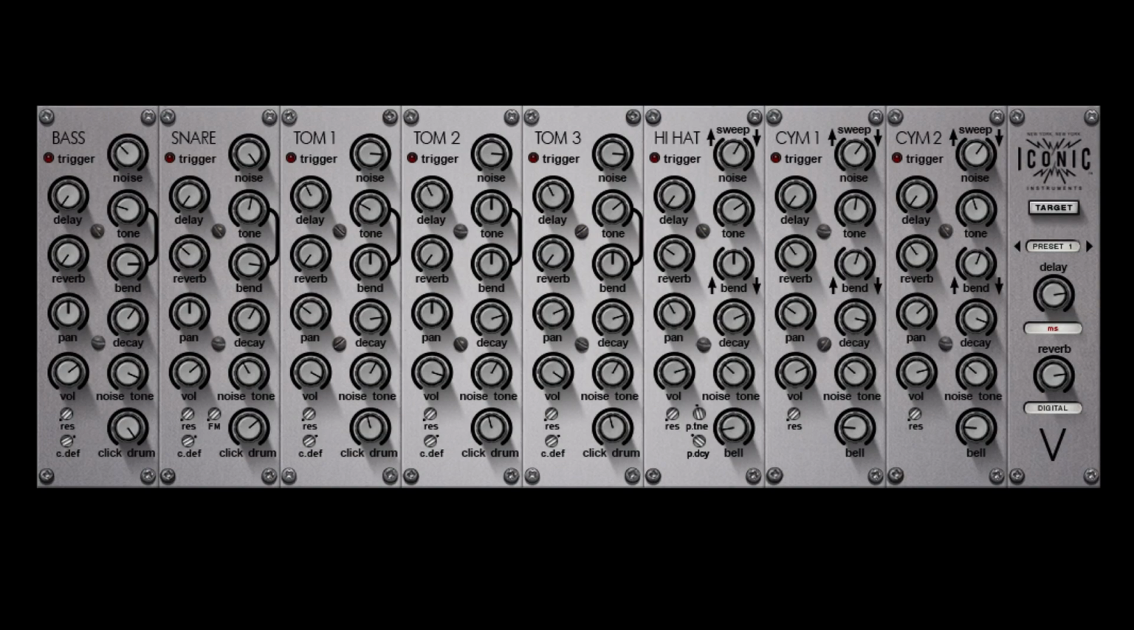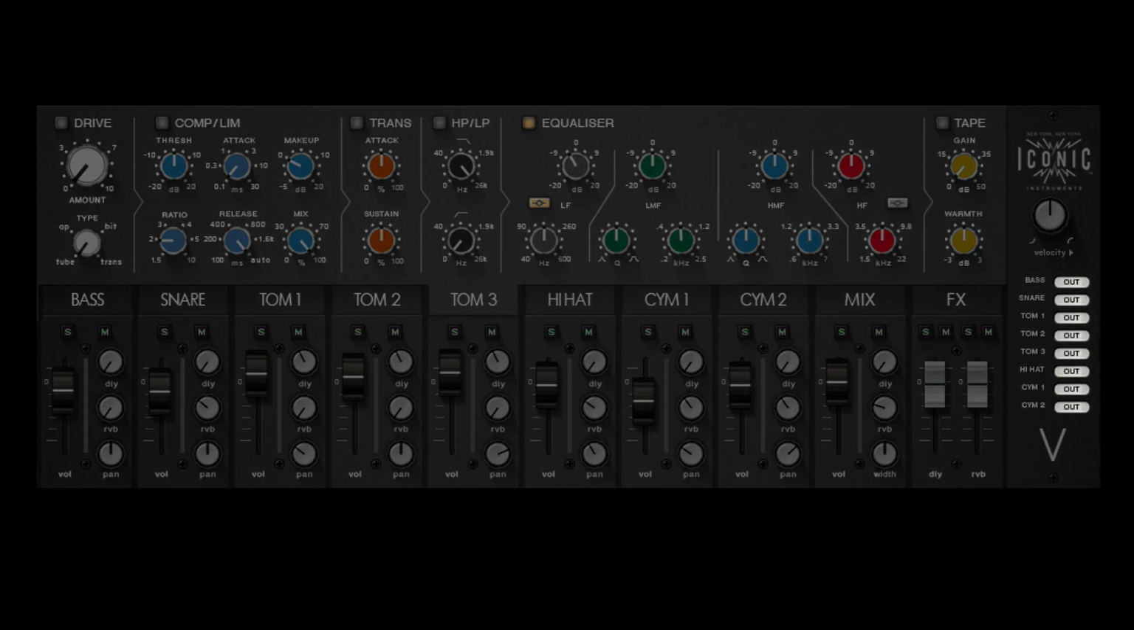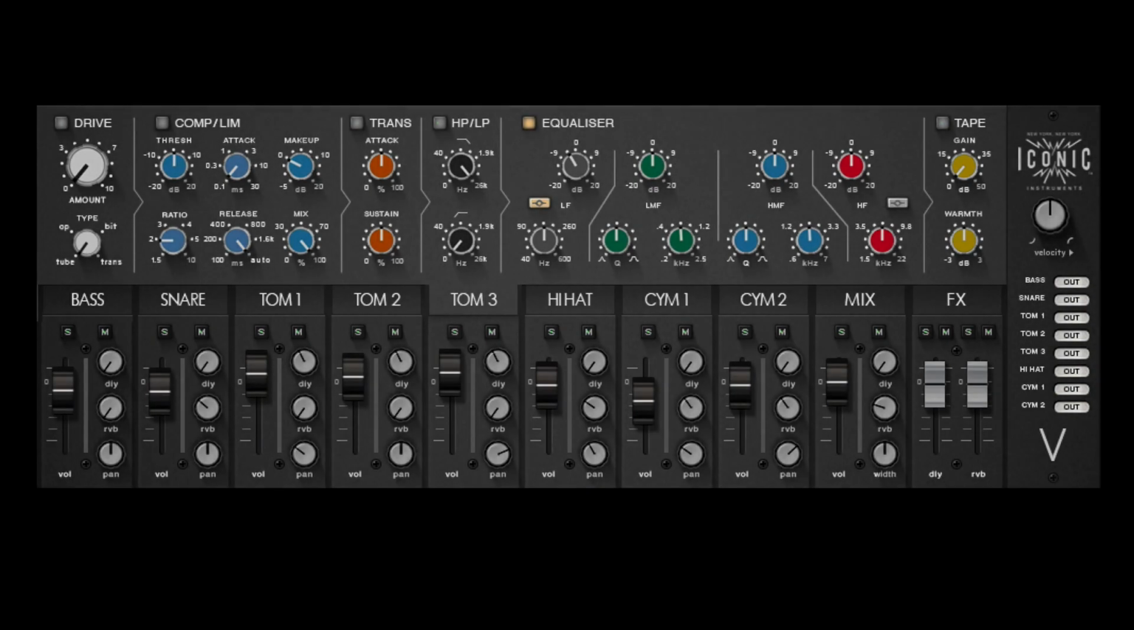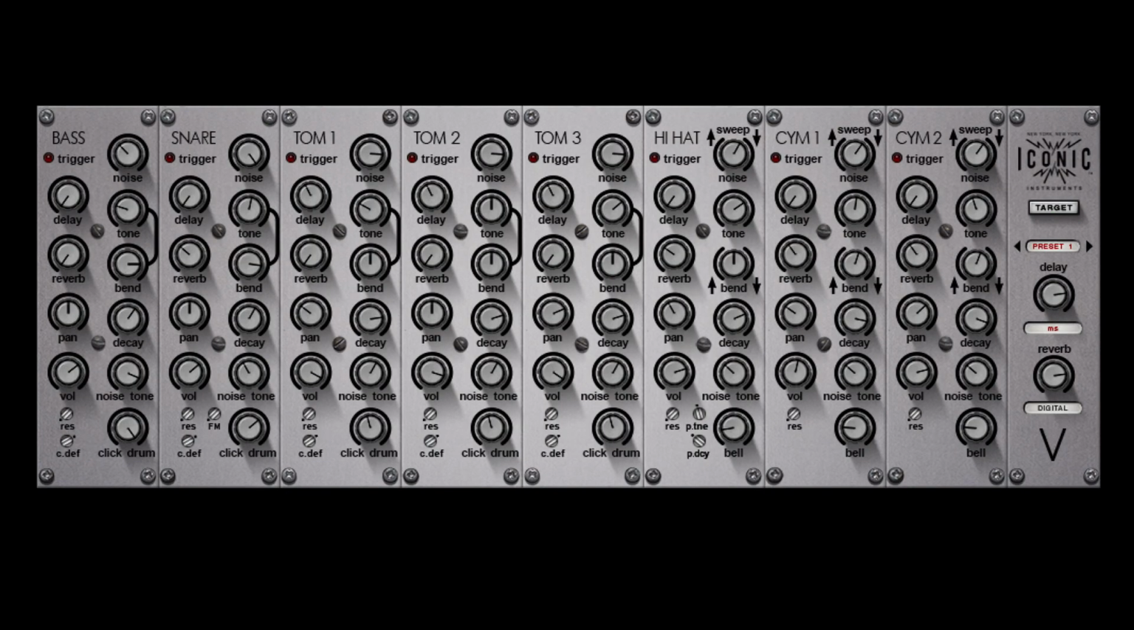You'll notice that the preset name is written in black, but if you adjust any settings at all on the instrument panel or the mixer panel, with the exception of the output busing matrix in the mixer panel, which we'll go over later, the preset name will turn red. The red label indicates that you have now set the Iconic 5 to something other than a built-in factory preset.